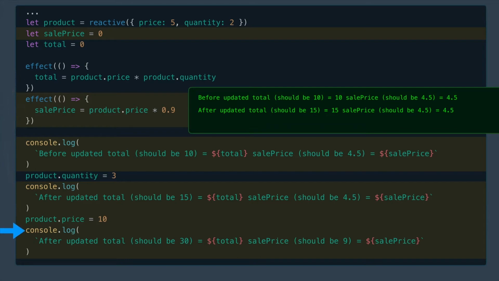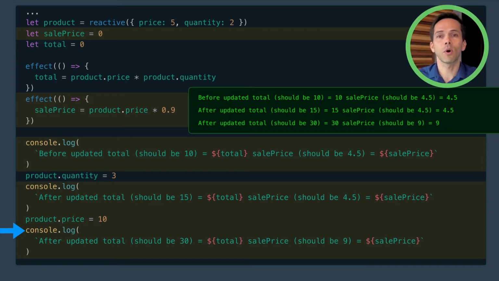And when we print out the values, we see that total is now 30 and sale price is now 9. Our code is working, and now track is only going to be run when we have an active effect.